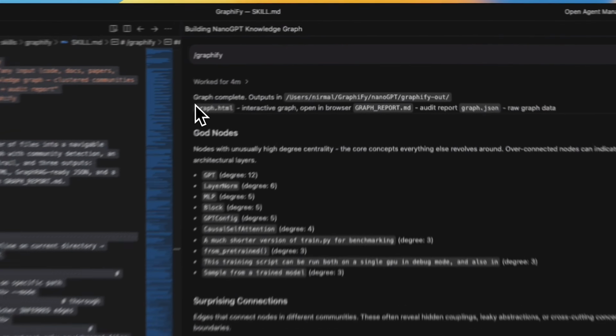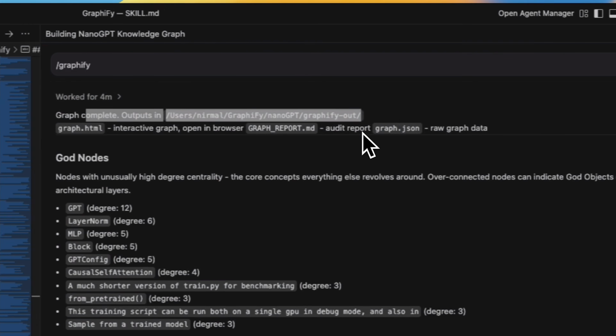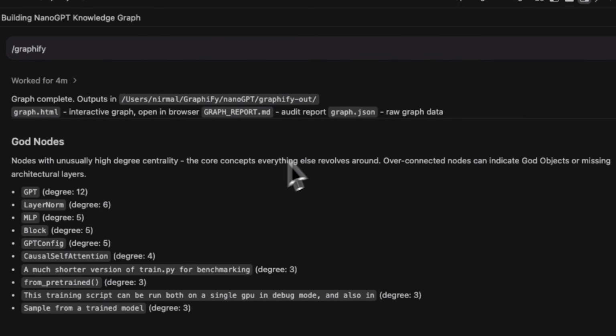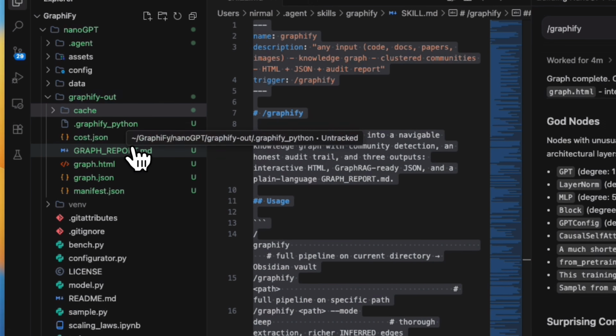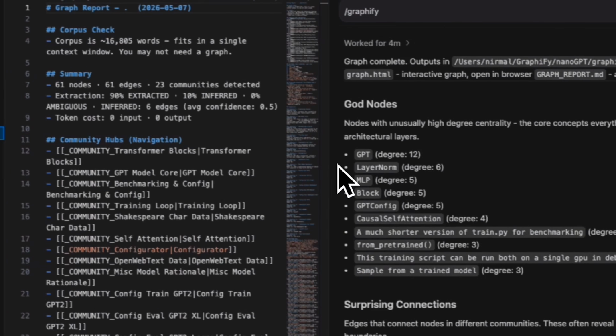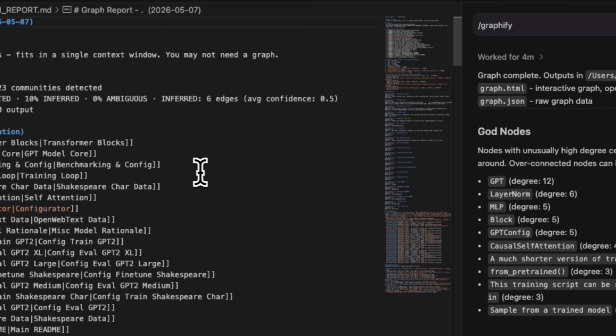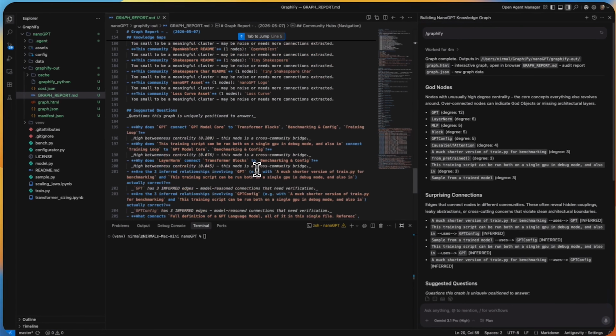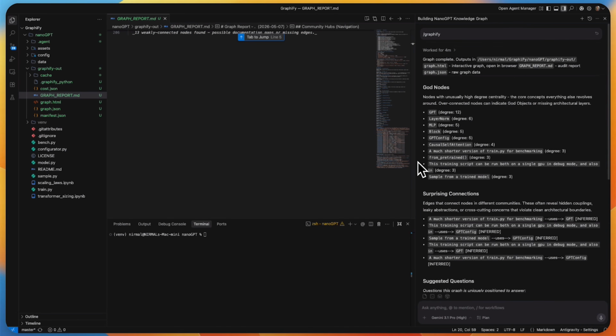Graphify has generated a dedicated output directory. Let's open the graph_markout markdown file. This is your master map. It has mathematically identified community hubs, the logical groupings of your code, and the God nodes, the highly connected files that silently dictate your entire architecture. It even generates suggested questions based on the structural anomalies it found.